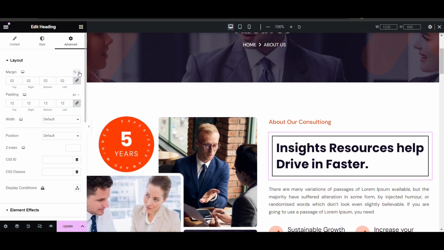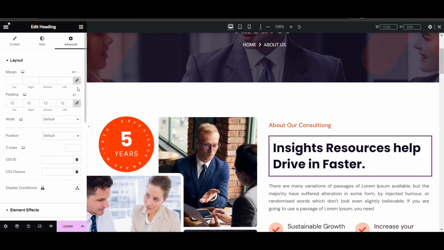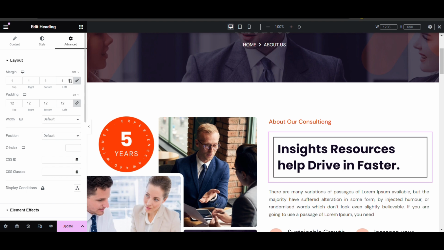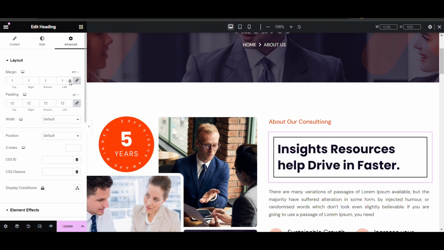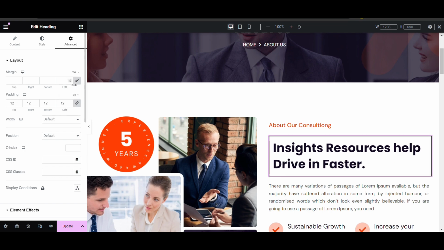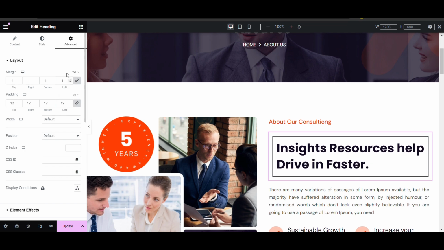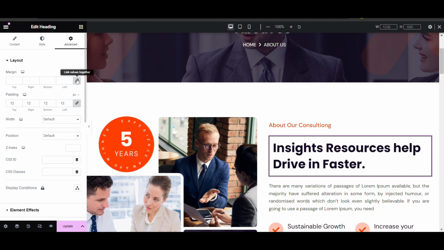Okay. Now one more thing, there is percentage, then there is EM. You can also use EM. Here you can see 1 EM, 1.2 EM, sorry. You can manage REM the same way. Then there is VW. There are multiple types of options to manage margin and padding as per your requirement.